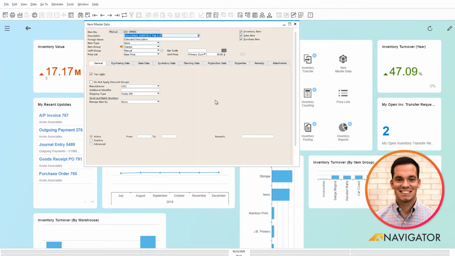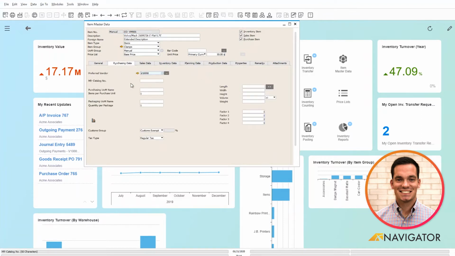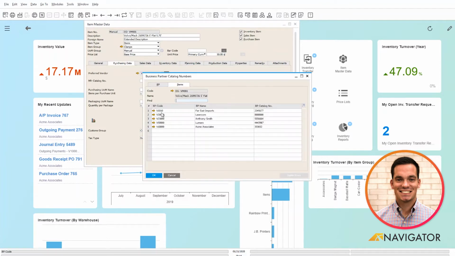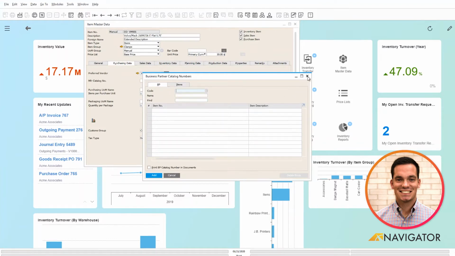Below, you can add if it's tax liable, some shipping and manufacturing information, as well as if the item is managed by batch or serial numbers. In the purchasing data, you can define a preferred vendor. If it has a catalog number, you can certainly add that. Or if it has multiple catalog numbers, I can pull up a business partner catalog number with the specific vendor codes, and I can do it by BP as well.